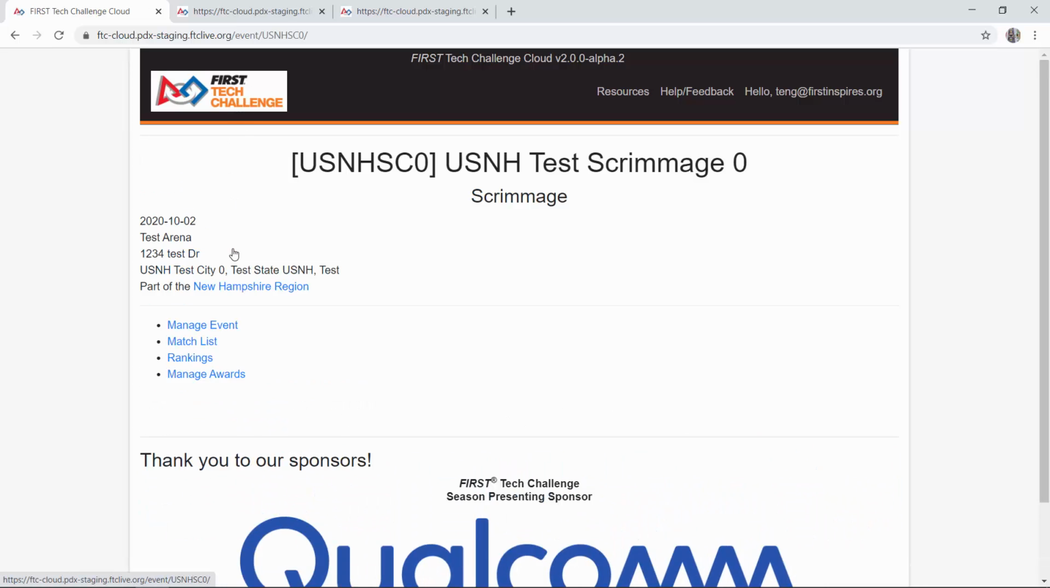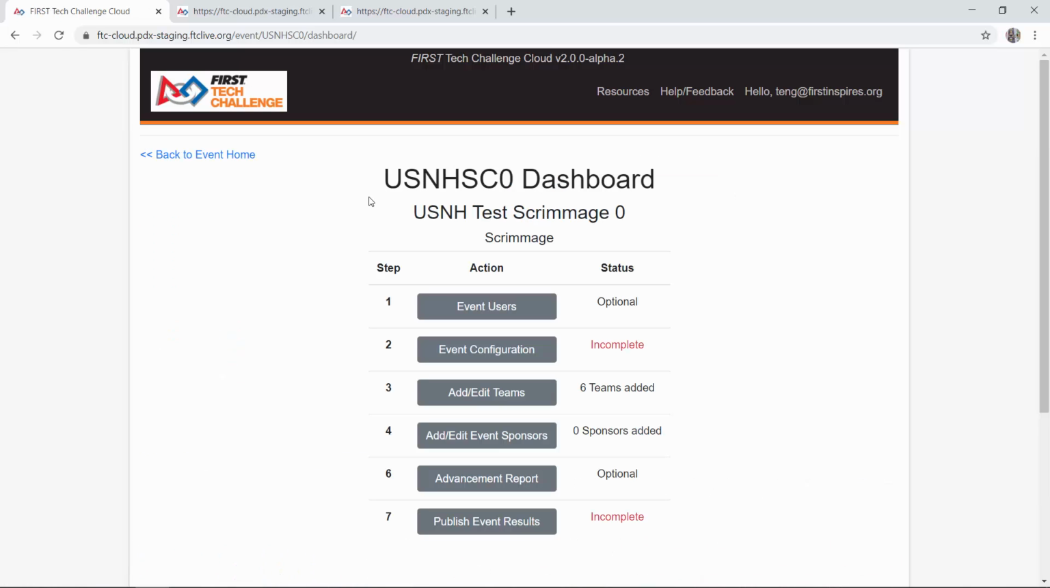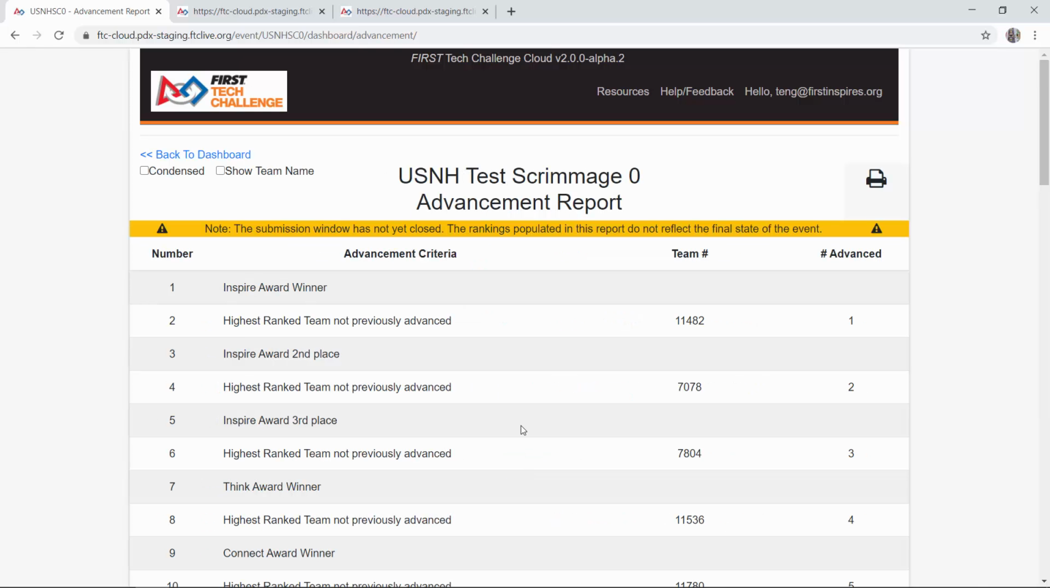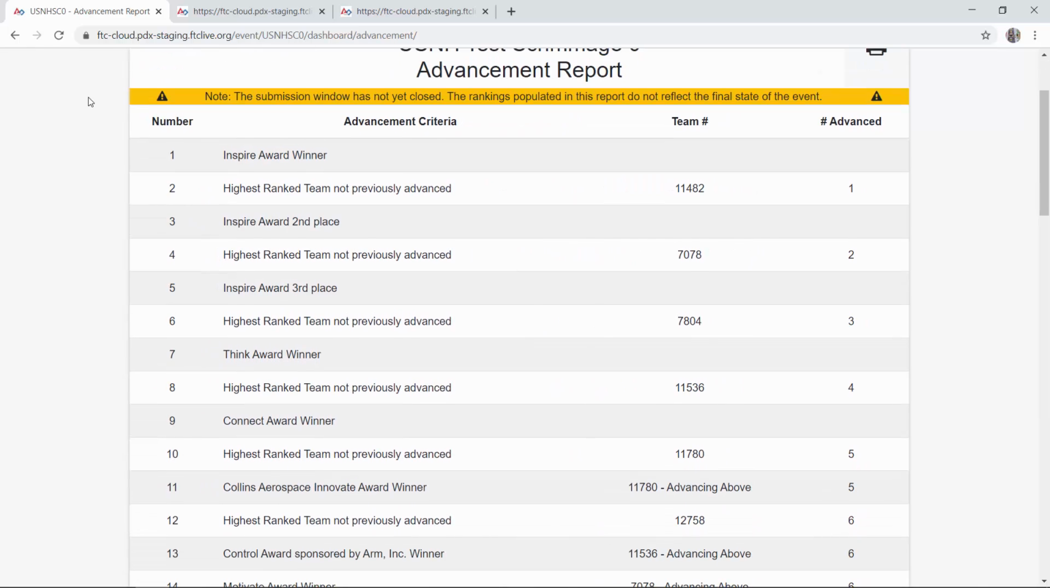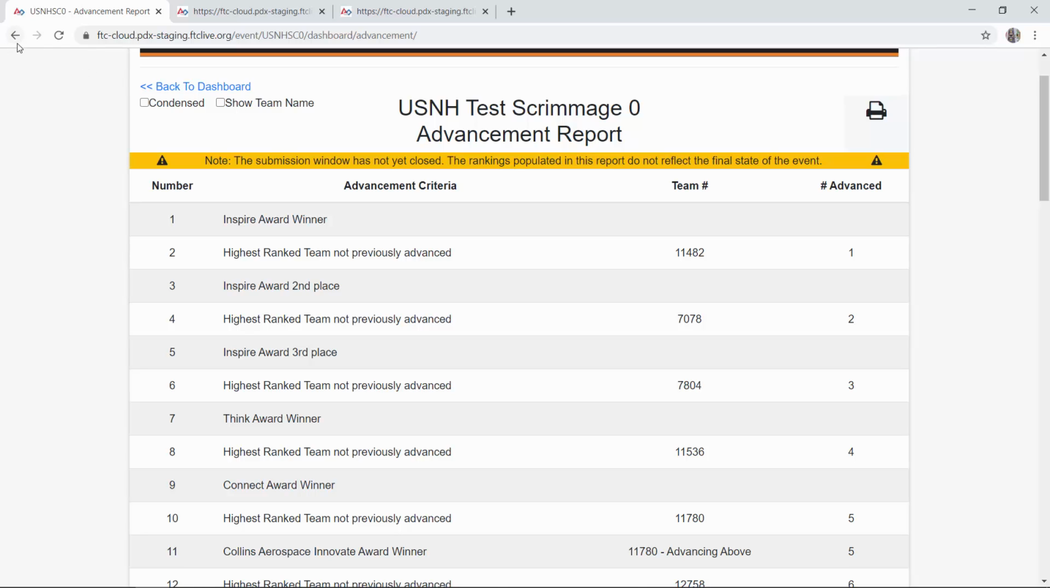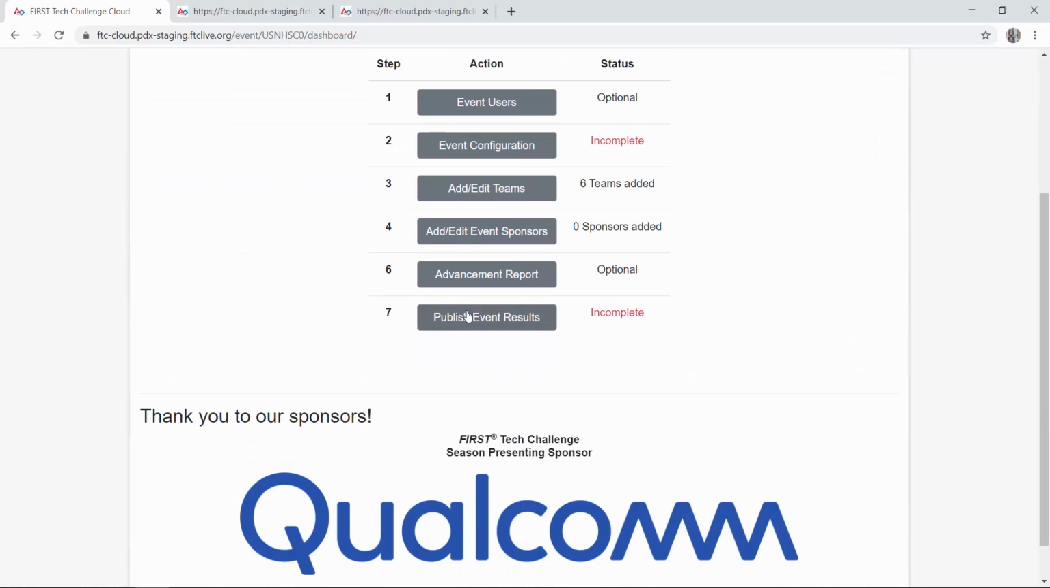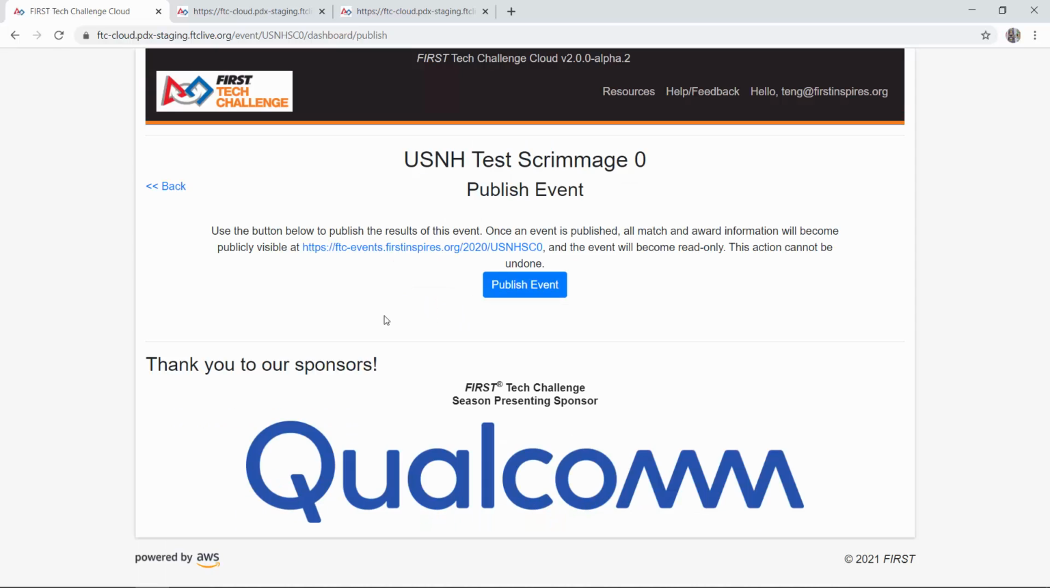Once the event is complete and all of the teams have submitted their scores and the window of submission has closed, you can go back as the PDP to the manage event dashboard. You can look at an advancement report to see who's going to advance to the next level if it's a tournament. And most importantly, when you're done, you could publish the event results.